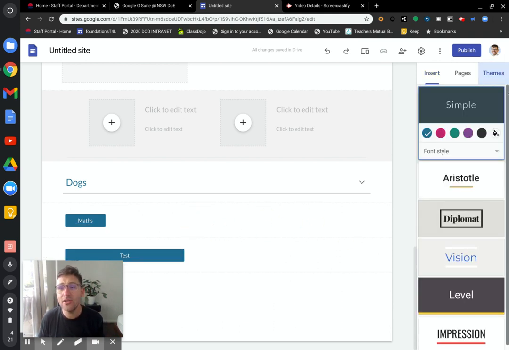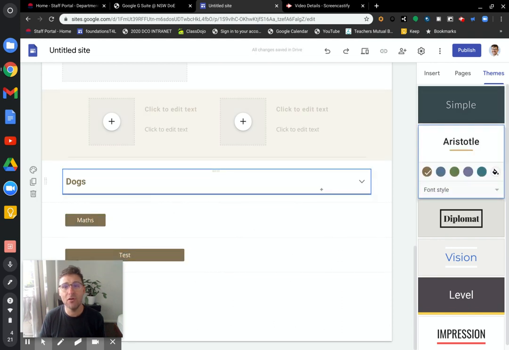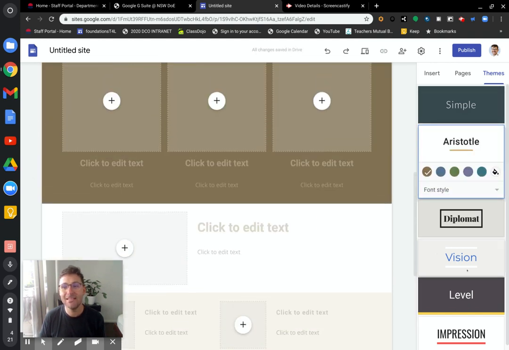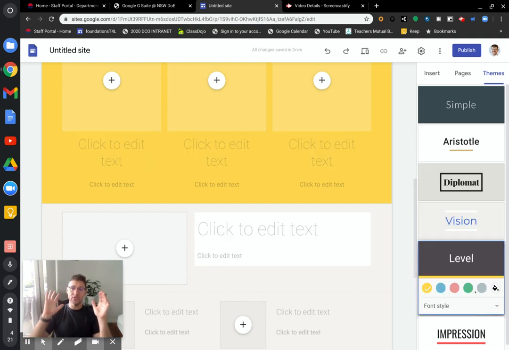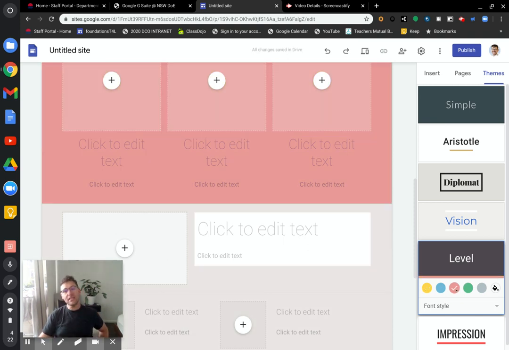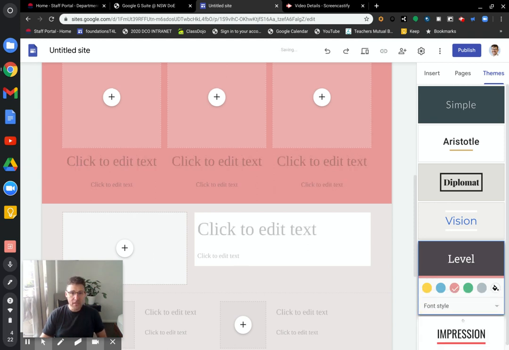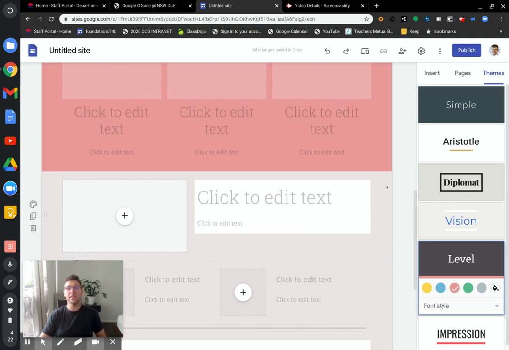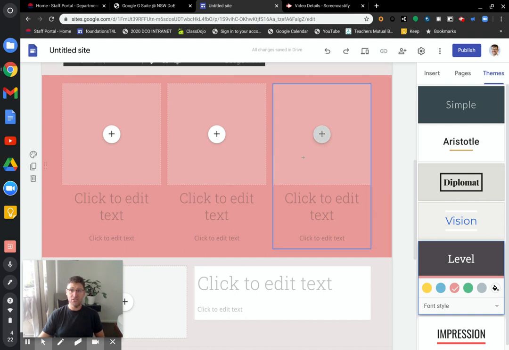The last thing that I'll show you is over here on themes. You can actually change the theme of your page, and it will go through. Now, what I will tell you is that this does it for the whole website. So you can't have one page in one theme, another page in another theme, etc. But it does allow you some customization. It's not the most customization you will see, but it does allow you some customization.